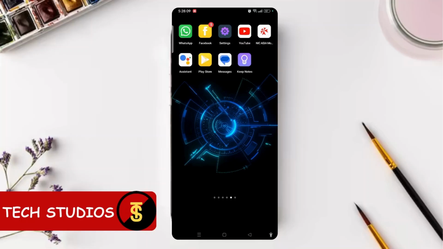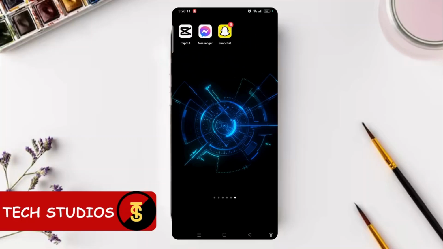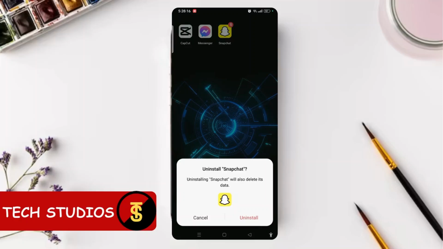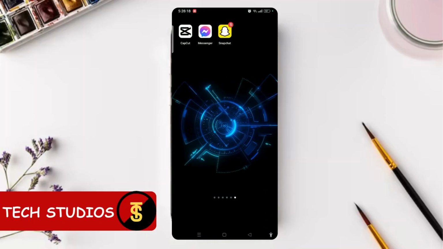If it is not yet fixed, then you have to tap and hold the Snapchat app and tap on this uninstall button and uninstall it. Once uninstalled, go to Play Store or App Store and reinstall the app. Once done, your peek-a-peek feature will start working, but you must be a Snapchat Plus subscriber.